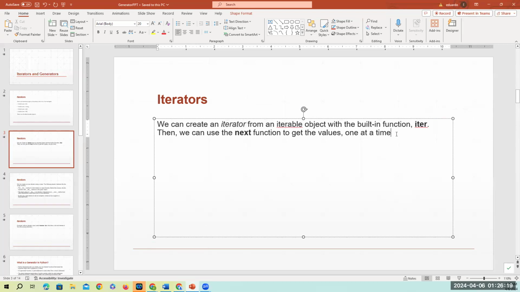So think of iterators as helpers to get through the elements of your iterable object. It's like a helper. It's going to help you go through every single element.